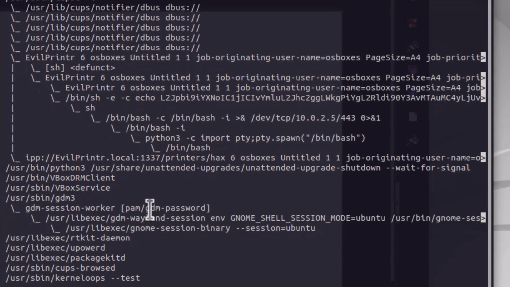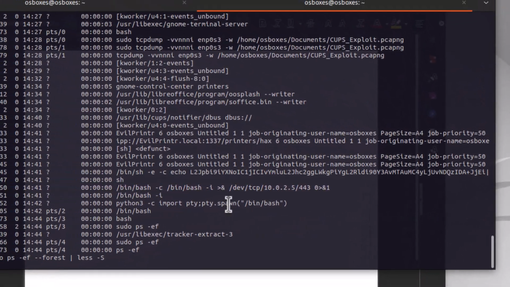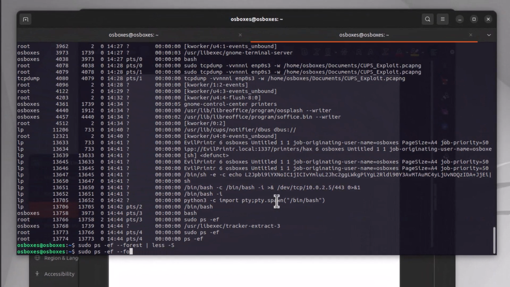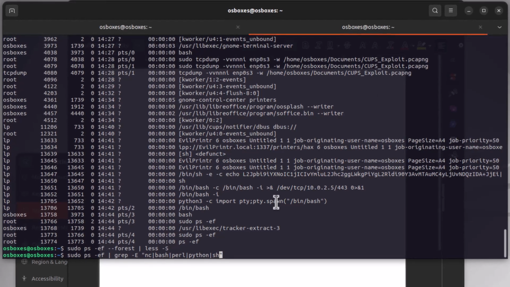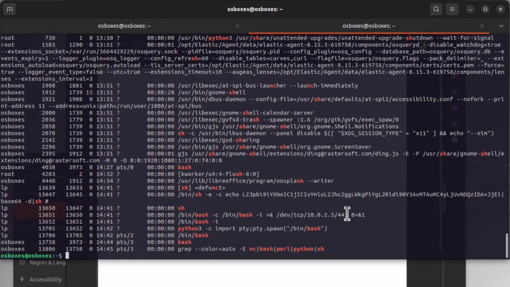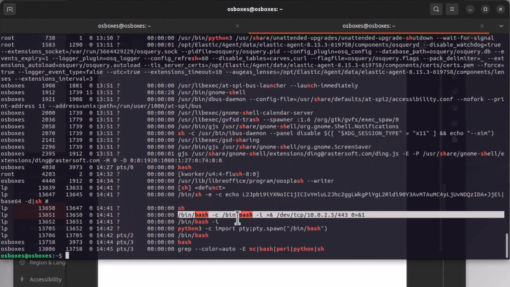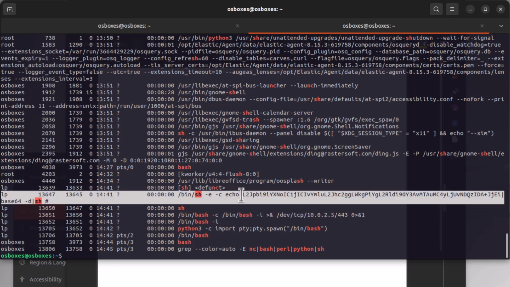Now another way that we could have found this a little quicker is, instead of using tac forest, we could just grep and use a regular expression. Search for anything that might be a shell. And now we immediately find our bash reverse shell payload. We even see our base64 encoded payload. So that's pretty cool.